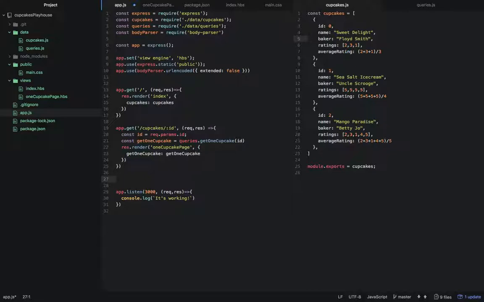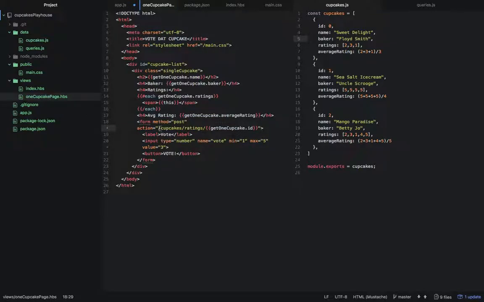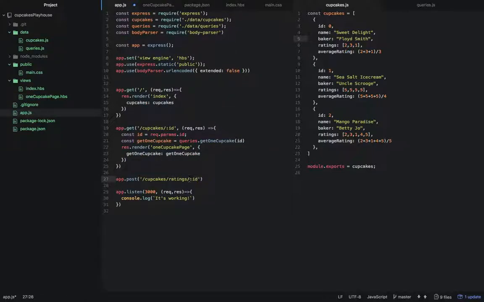To set that up, we're gonna do our app.post. This is where we're gonna specify where we're sending this information. Cupcakes/ratings/ID. It's basically the same as up here, but now we're adding ratings ID. You want to make sure that on your form it's sending to the same thing. Cupcakes, ratings. Make sure it's all spelled the same. Yep. All right. Same as above, req, res. Get that fat arrow function.